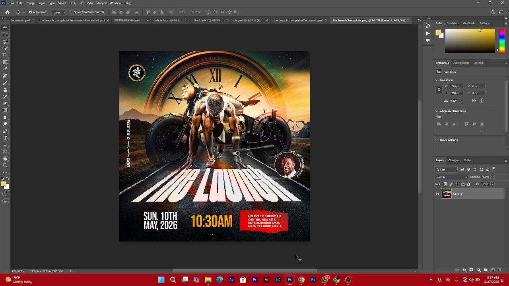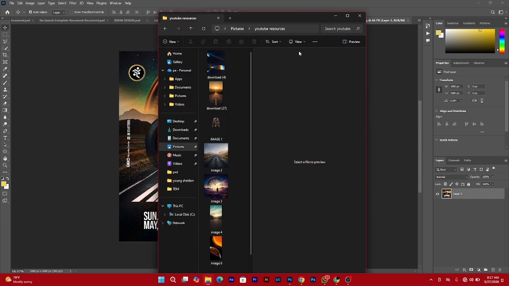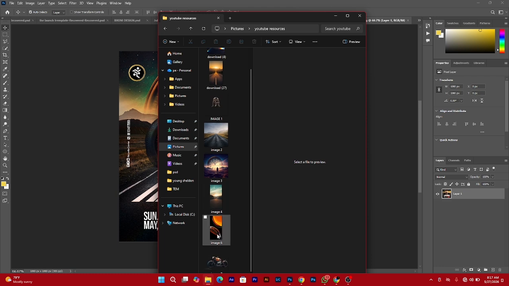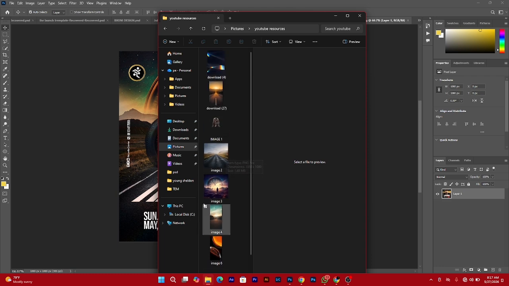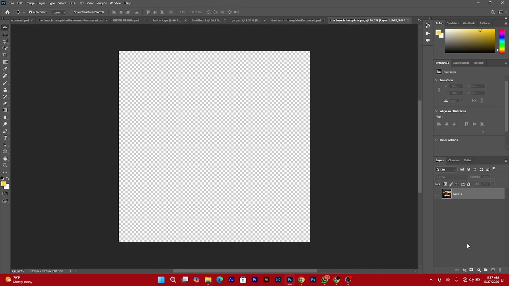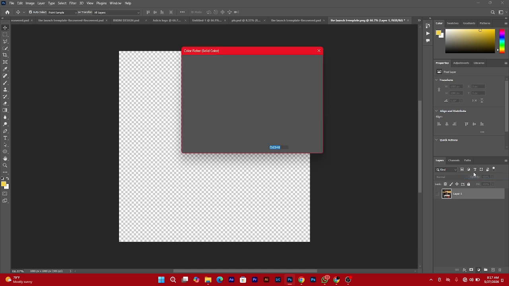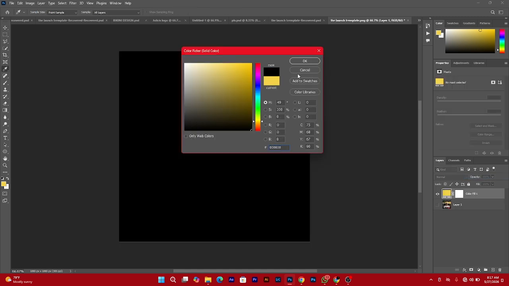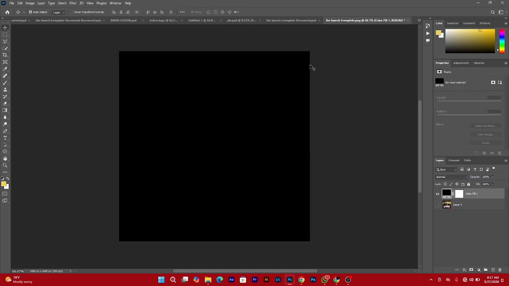Now the first thing we need to do is make sure all our resource files are arranged. If you come over here, you can see all the resource files that were used for this design. If you're done arranging your resource files, we're going to turn this off. Now we just use a normal solid color. Let's use black for this. It doesn't matter because we won't be using it, but just keep it on black.